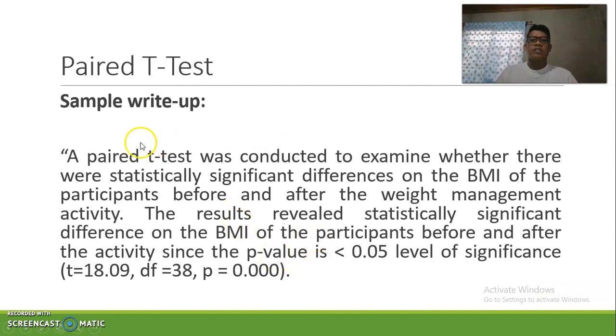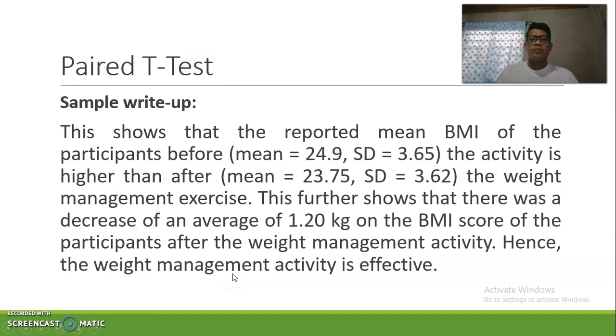So this is a sample write-up. A paired samples t-test was conducted to examine whether there was a statistically significant difference in the BMI of the participants before and after the weight management activity. The results revealed a statistically significant difference in the BMI of the participants before and after the activity, since our p-value is less than the 0.05 level of significance. And of course, we have to report the t-value, the degrees of freedom, and the p-value.